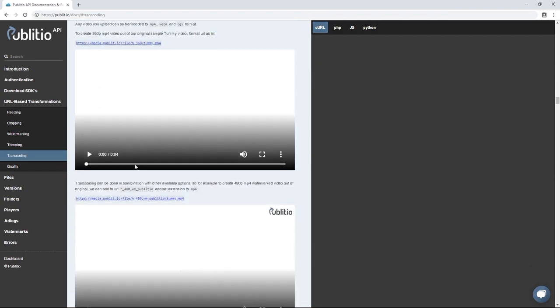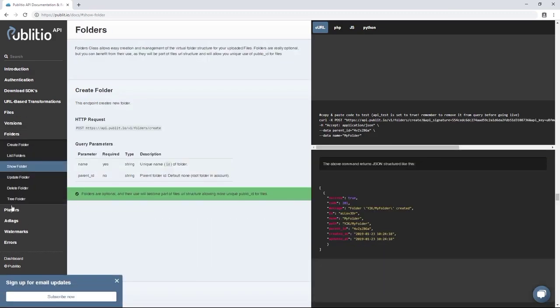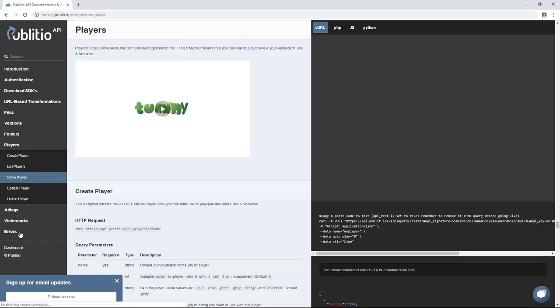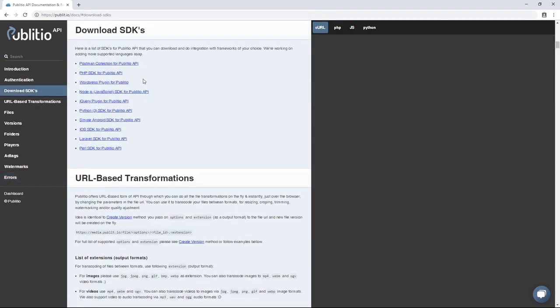So if you are looking for additional SDKs and information about files, versions, folders, players, ad tags, and what are the errors that Publitio will output during the development, you can find everything here. And if you need access to SDKs, just click download SDKs. All the repositories are hosted on GitHub, so you can download them.